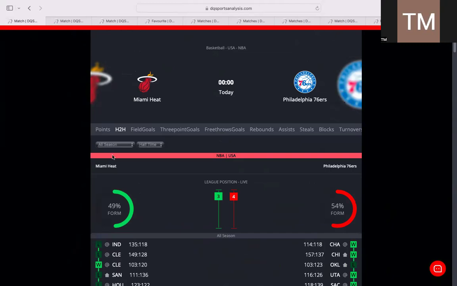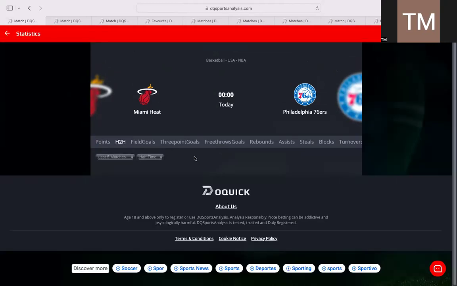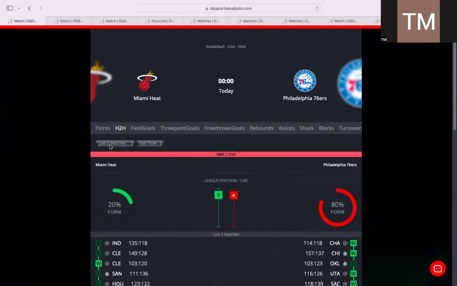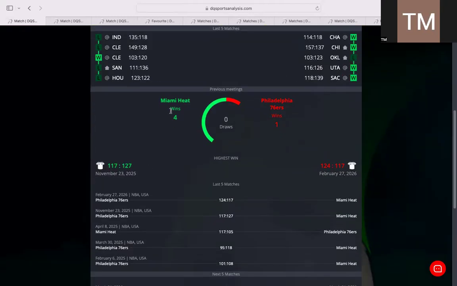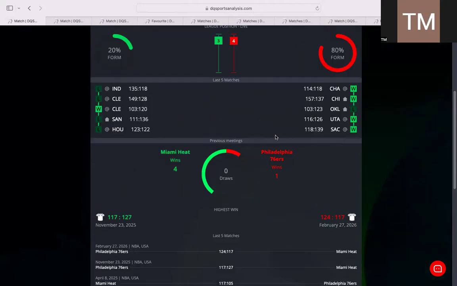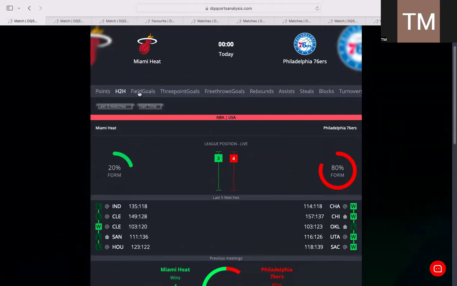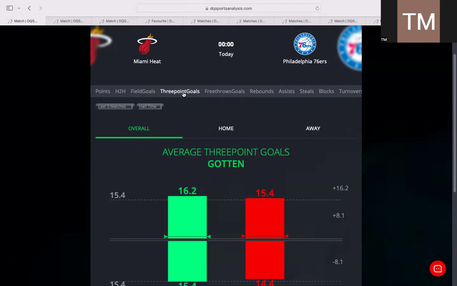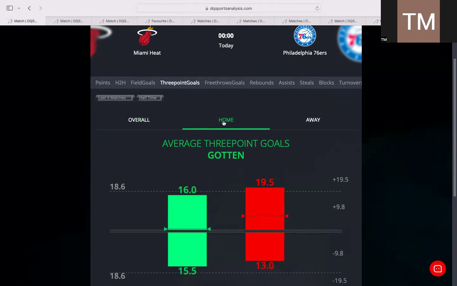You can also see their last 5 games, what they have played with each other, their head to head. Miami Heat has won 4 times, while Philadelphia has won once. Miami Heat seems to have the upper hand. And come to their 3-point goals.